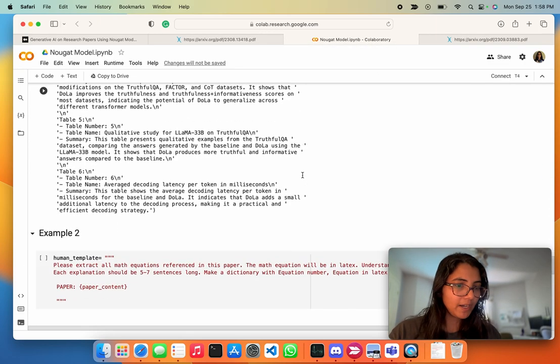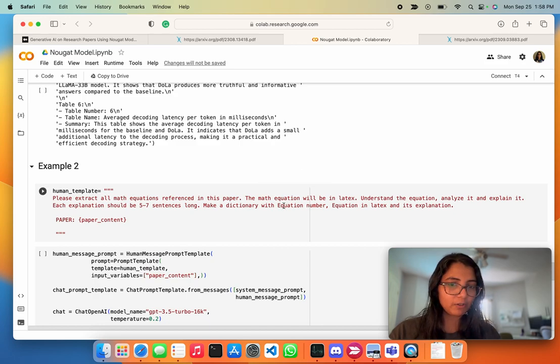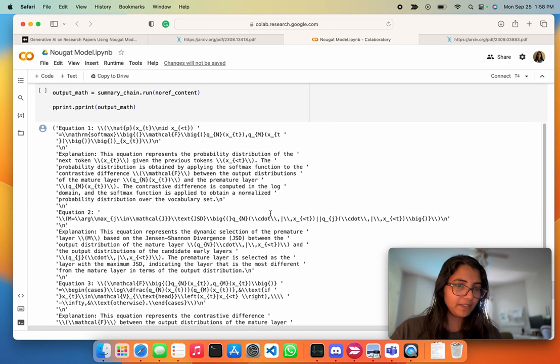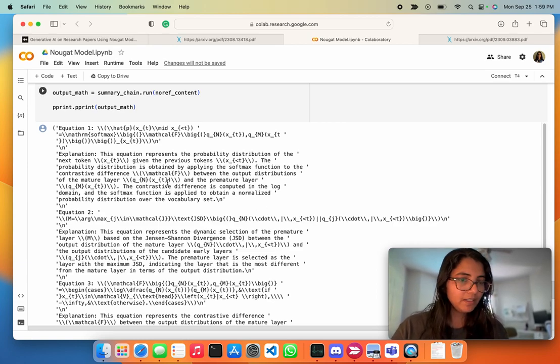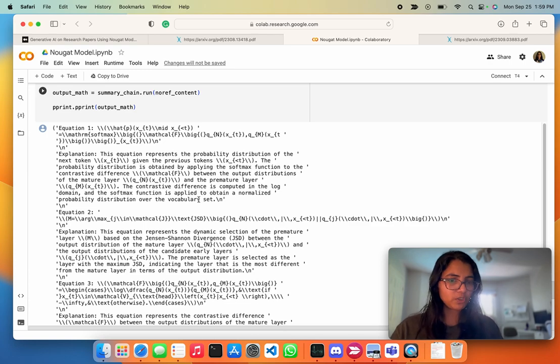Okay, awesome. So I also used this code to extract all the math equations and have the model explain them to me. And here as well, I found that the models did quite well. It was able to parse out the math equations, and it did a decent job of explaining to me what the different terms involved are and what that equation means.